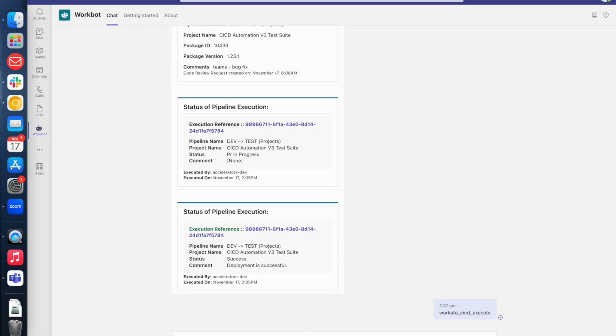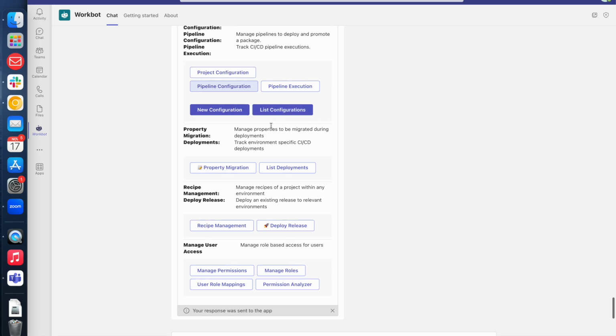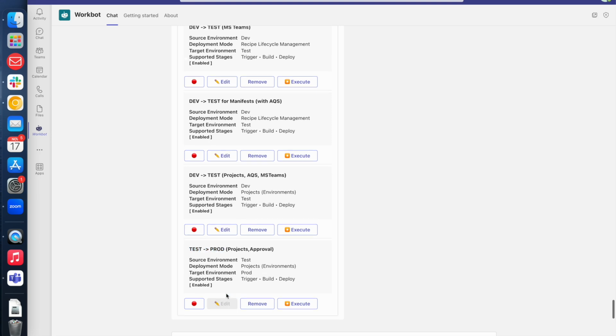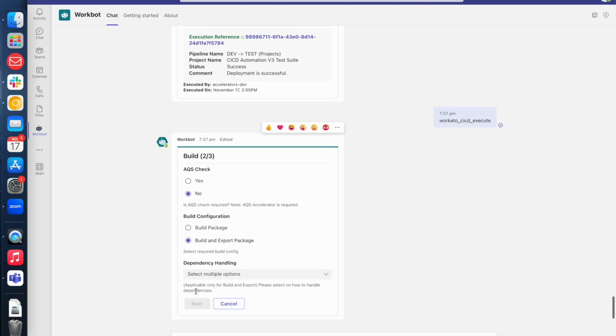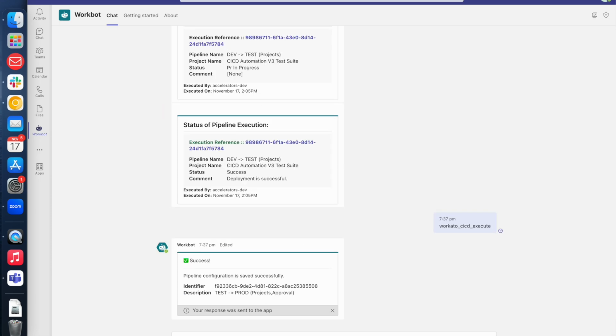For promotion, we need a pipeline configuration from test to prod as a prerequisite, and we will be using the same pipeline, test to prod, to promote our code. Let me show you the pipeline configuration for test to prod. Test to prod has an approval channel configured. Hence, an approval thread will be invoked when we promote our code through this pipeline configuration.